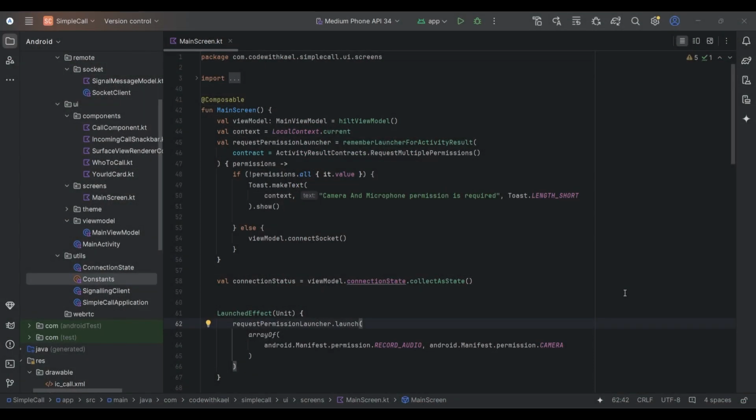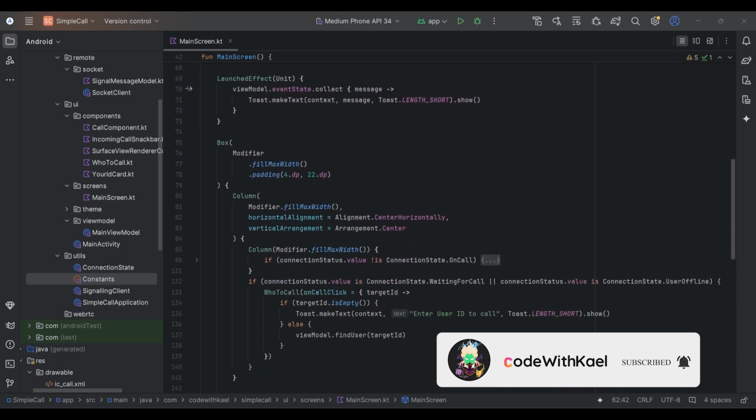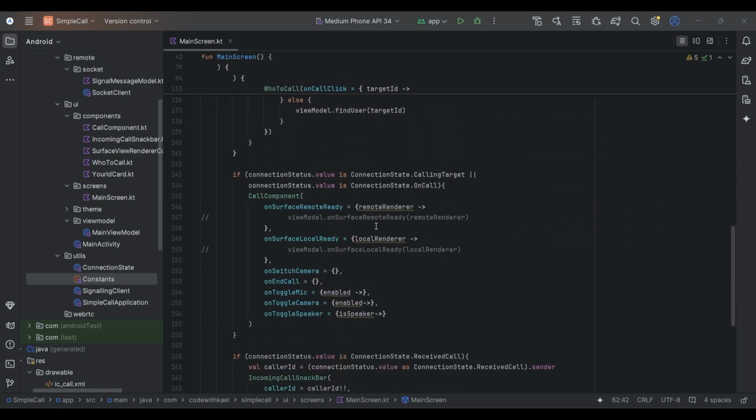Hey and welcome back. In the previous video, we learned how to set up the signaling between two clients for sending start call and receiving accept call. But this time, we are going to learn how to start the local stream, or how to open our camera and start the video track and make it ready to transfer.